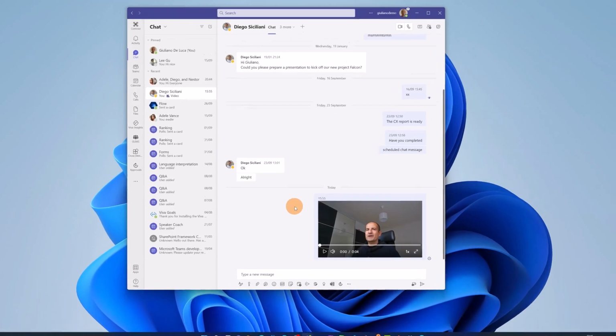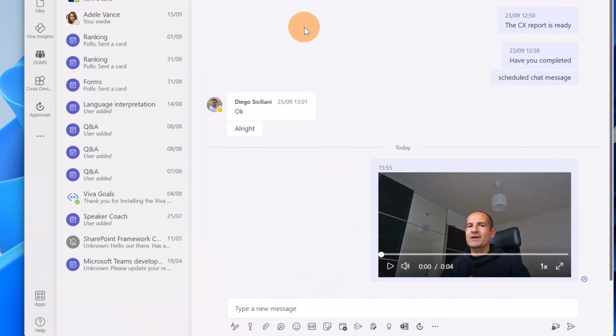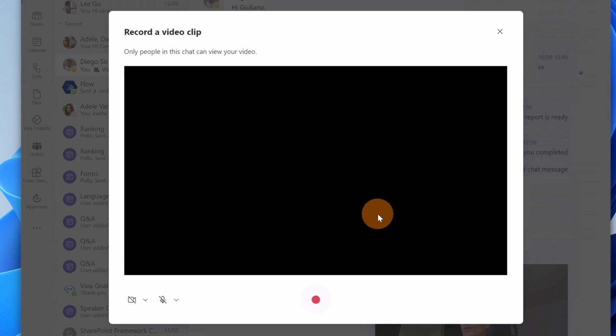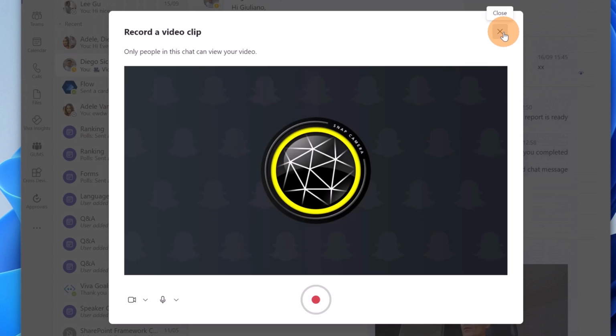Here I am in Teams and I have a chat open with Diego Siciliani. As you can see here, I already posted a short video clip. And I can click on play to rewatch my video clip. Record a short video clip. This is very easy. You have to go on this icon and then a panel shows up and here you can record your short video clip.